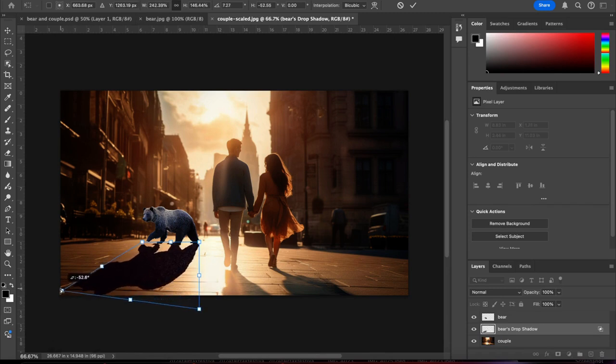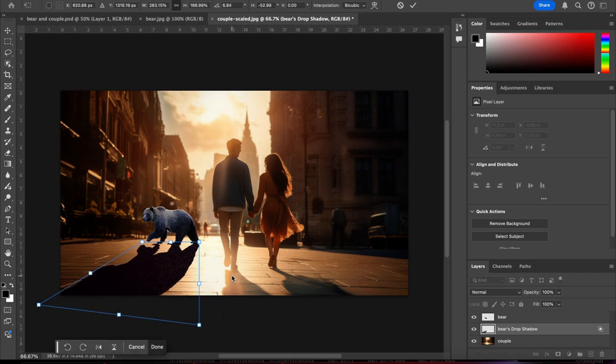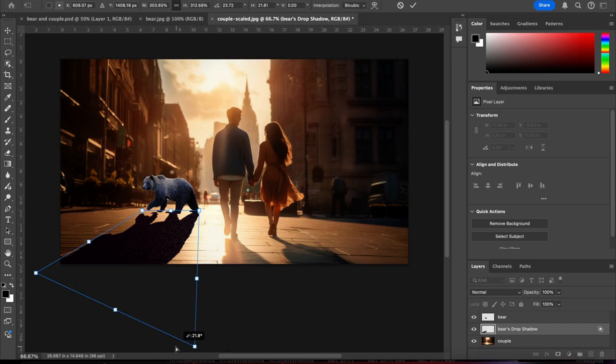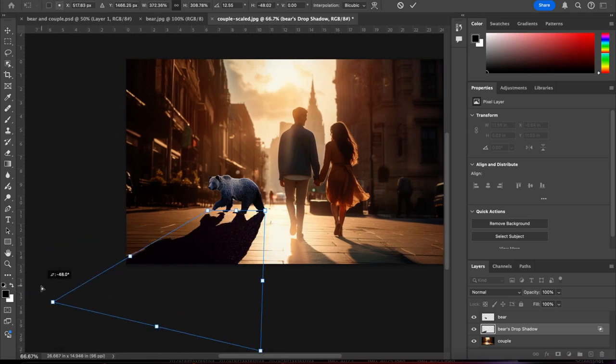So now let's grab the corners and start stretching that bear shadow out. And I'm looking at the direction of the bear's shadow and doing my best to compare it to where the light is, which is center of the picture, and how it's impacting the shadows of the two people walking. And I really want this shadow to go at an angle. It's not going straight on, right? It's at an angle. And I want it to stretch as best I can off the frame of the picture.